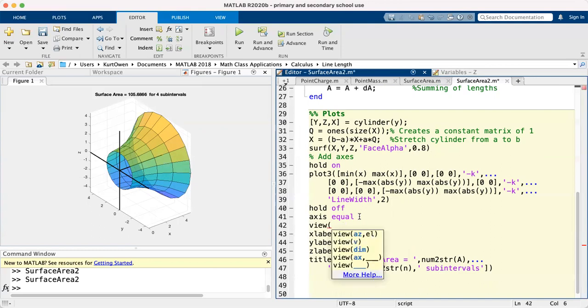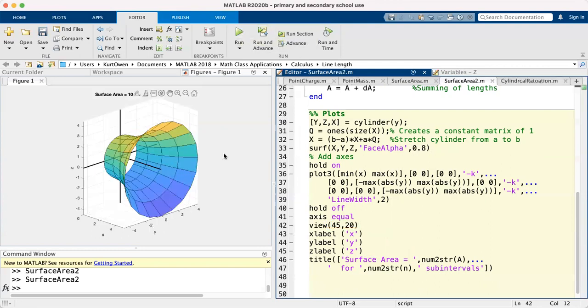Okay, and we're going to type in, for the view, let me see what I picked here that looks nice. We're going to rotate this a little bit. I'm going to put in 45, 20, and let's see what that does for us. Okay, so at a 45-degree angle, you can see that the X and Y are rotated now, where X is in the front, and Y is going over this way.